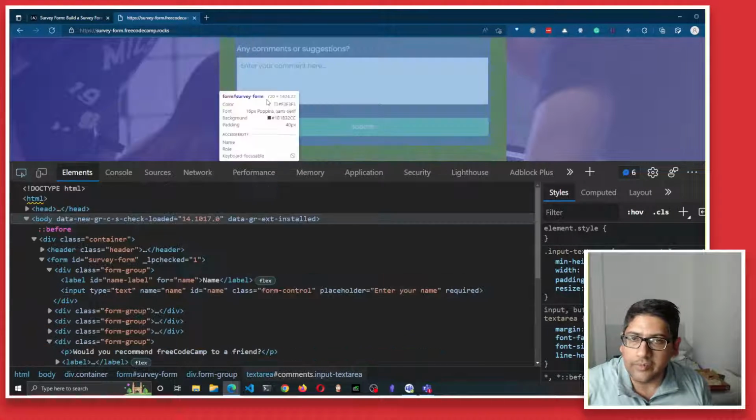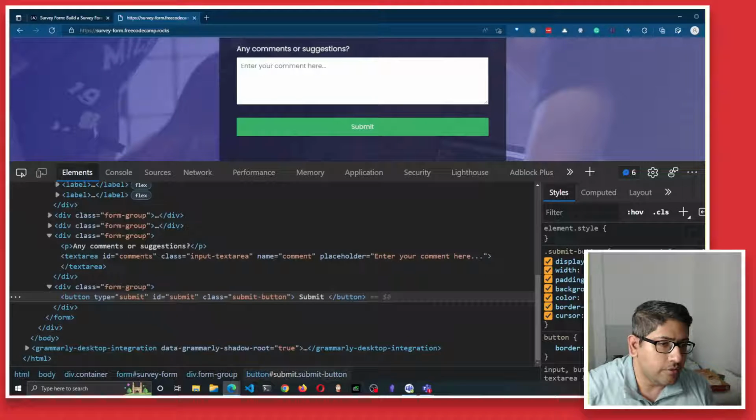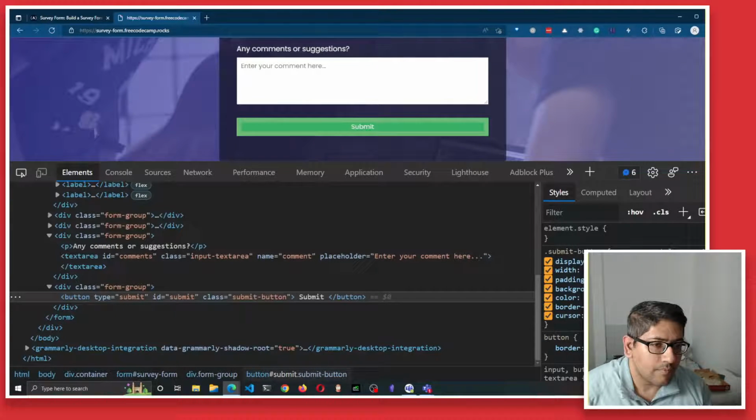Then what else can you learn from here? This is submit. What did you do? You gave width 100%? Yes. Padding? We gave padding. You gave height for the button? Yes, we gave height. So what this guy has done is he's instead given padding here.